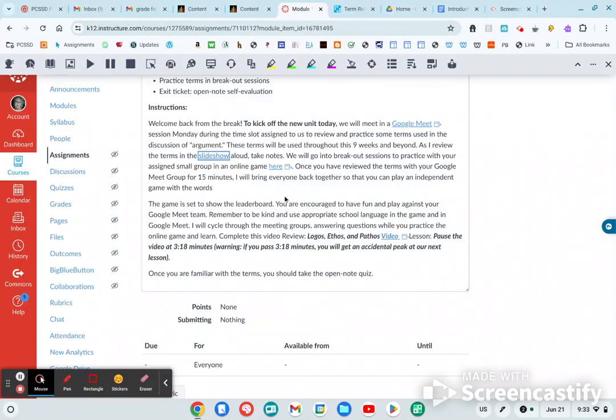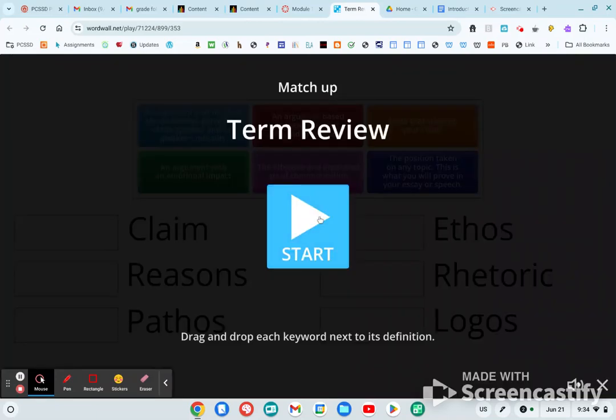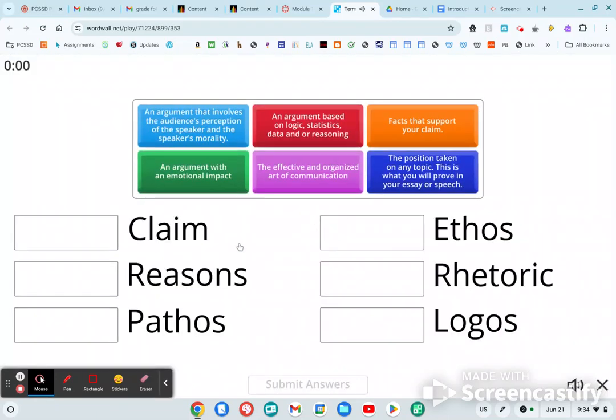When we finished that, then we would go into breakout sessions where I have built a little game. If you click there, it will open actually here into WordWall. And there's a game that I built for them with the vocabulary. I didn't mean to actually go through the game. Okay. They can go through the game.